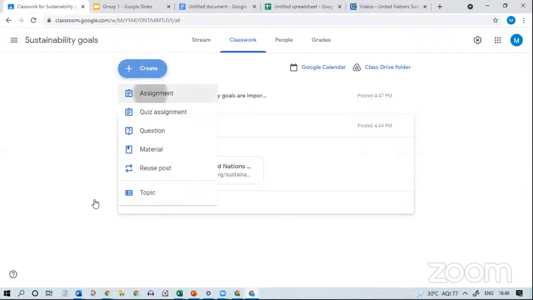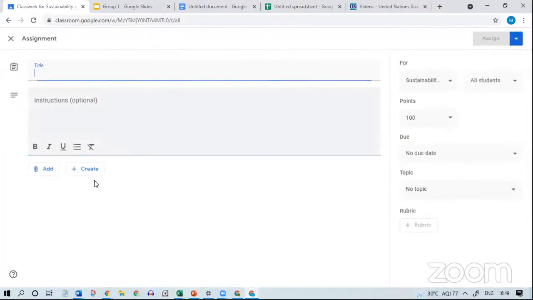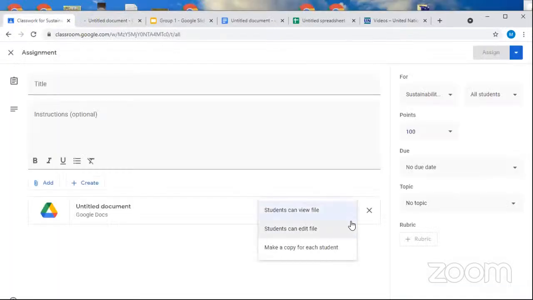So let me create a new assignment. Okay. So in this case, I will create a doc. So there are, if you can see my screen, 3 options: view file, edit file, and make a copy for each student. If you want to do a group project, you will have to choose can edit file. That means a single file is created for all the students together. All of them can edit the same file.